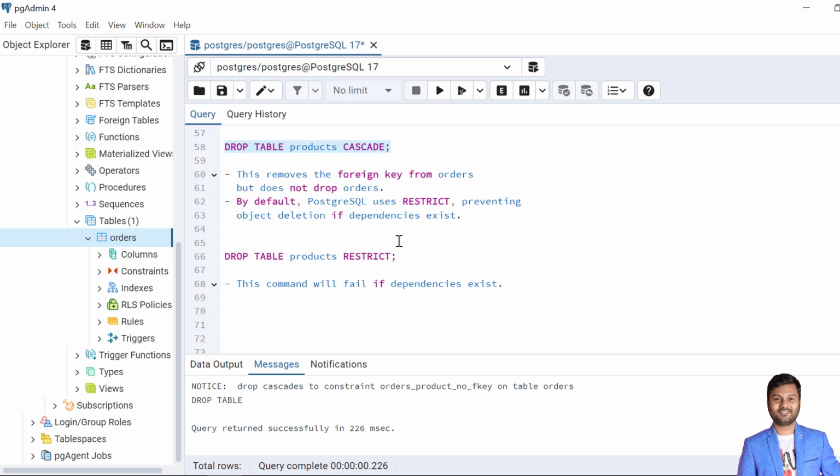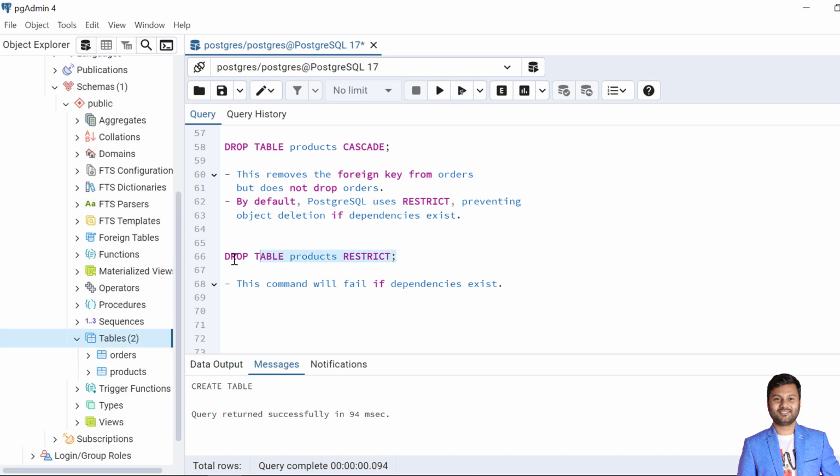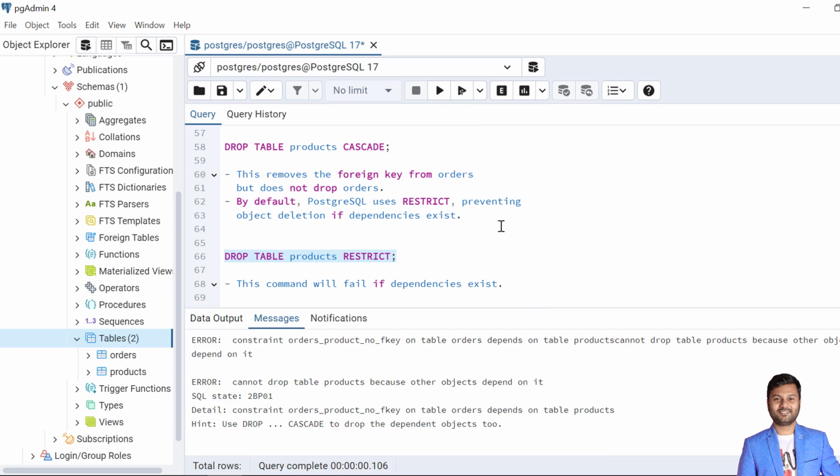To prevent the accidental dropping of objects, PostgreSQL by default uses the restrict mode. Either we can mention the restrict keyword explicitly or we can simply ignore it, because PostgreSQL implements it by default. When we want to restrict the dropping of a table when there is a dependency, we can use drop table products restrict. This command will fail if the dependency exists. So let's try to drop the table now with restrict on. Here we got the error that a dependency exists and it cannot be dropped.